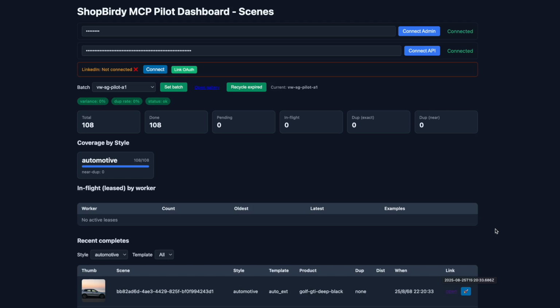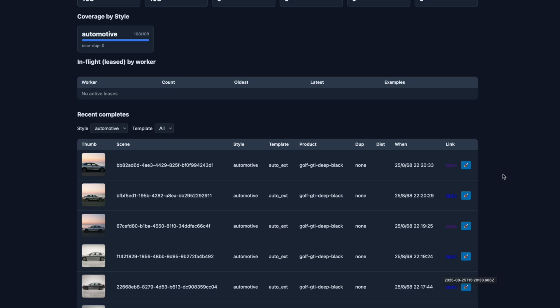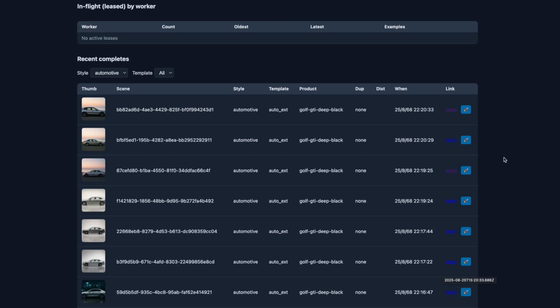I wanted to share with you some of the latest tech demos that I have here for ShopBirdy. This demo I actually built over the past couple of weeks, but I don't think I shared this on the channel yet. So let me just quickly go through what the ShopBirdy MCP dashboard looks like when you want to set a batch of image generations.